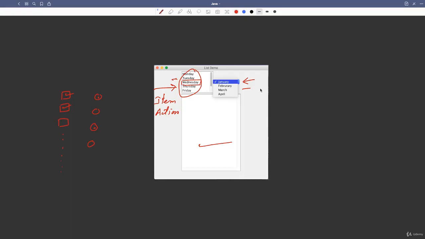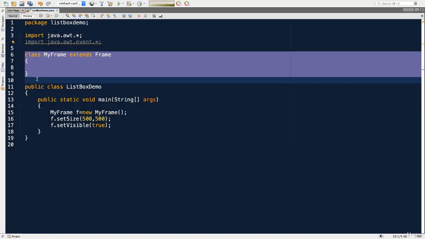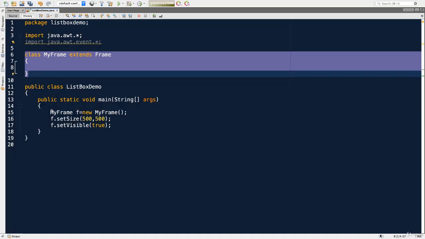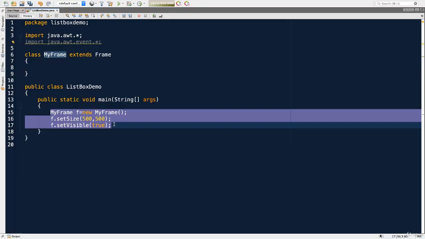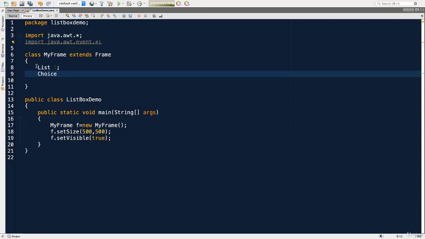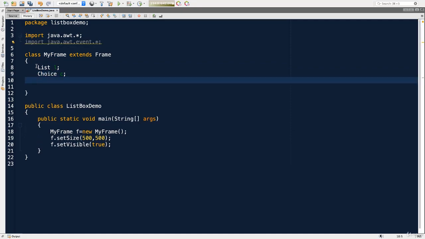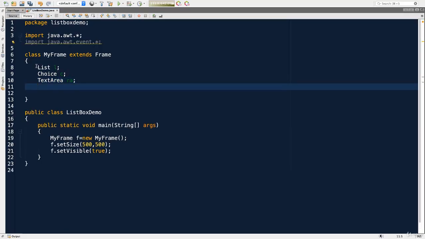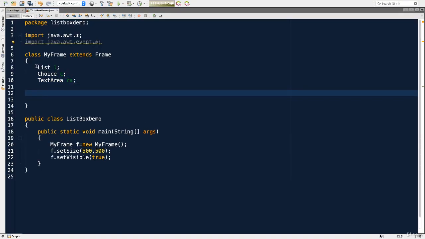So let us write a program. This is my project. In this, I have my frame class extending Frame, and inside the main method, I am creating an object of my frame and making it visible also. Now the rest of the things I will do. I will take a listbox; the class name is List, L. Then I will take a Choice, this is for drop down. Then also I will take TextArea TA. That's it. Now inside a constructor, I will create their objects. I will keep it ready, then I will explain.